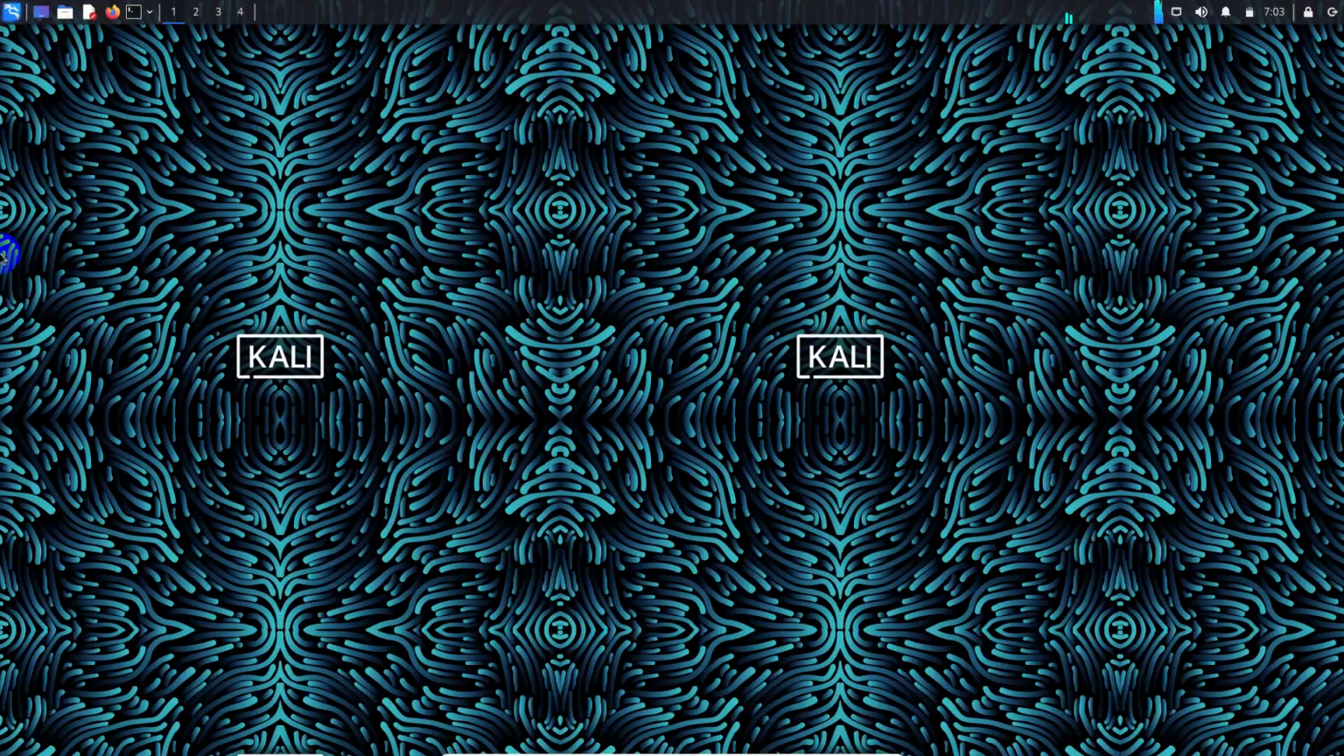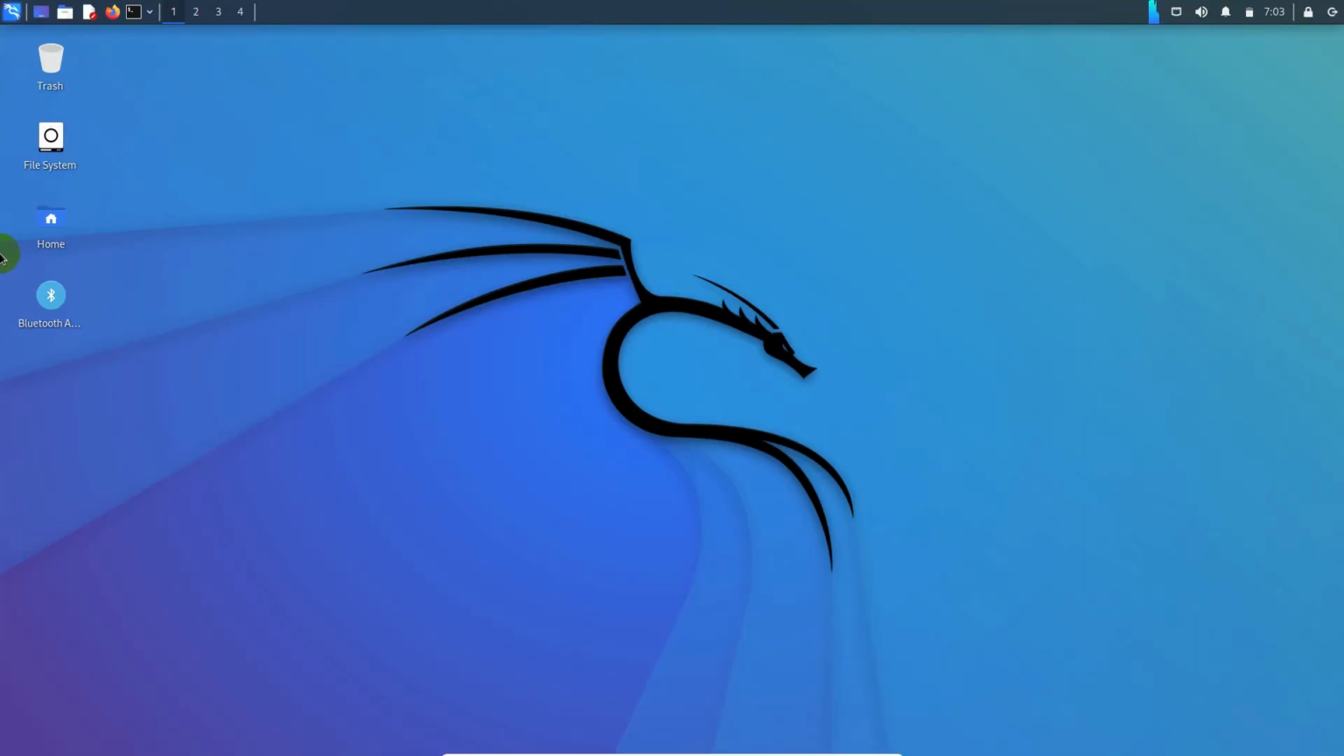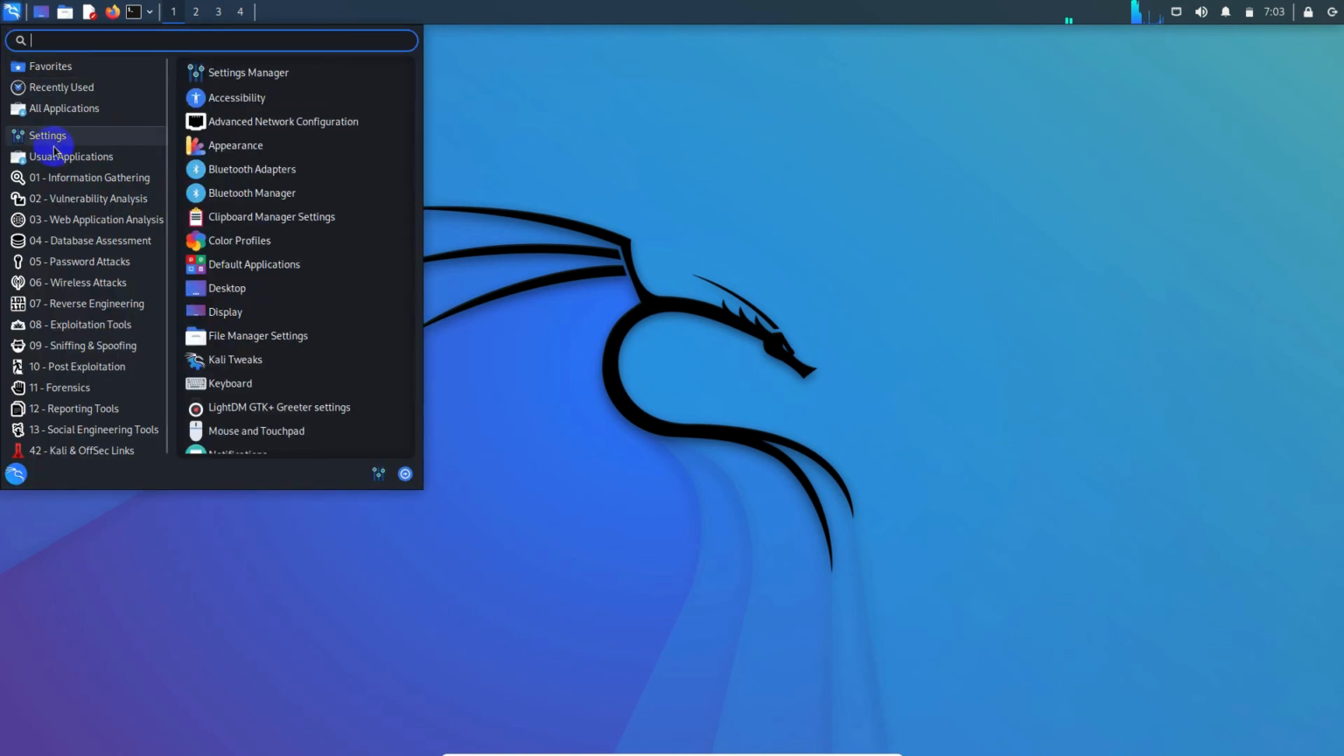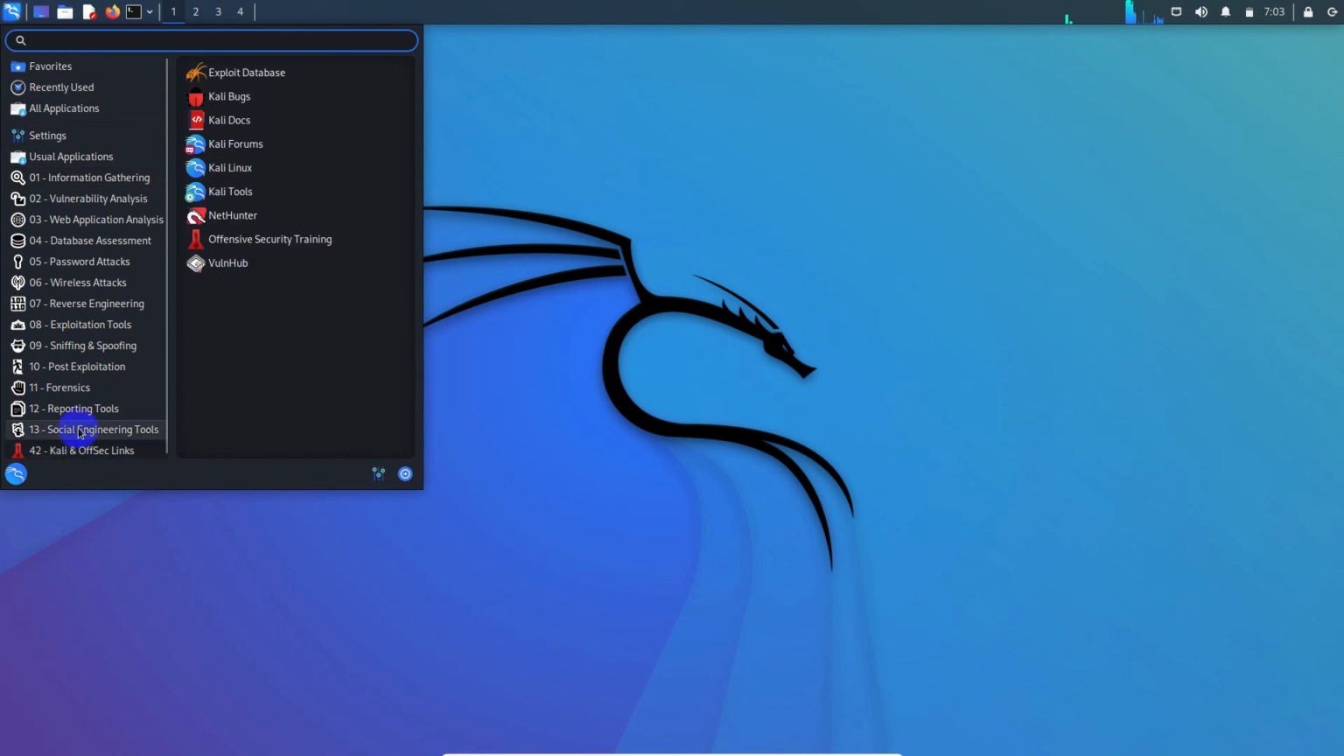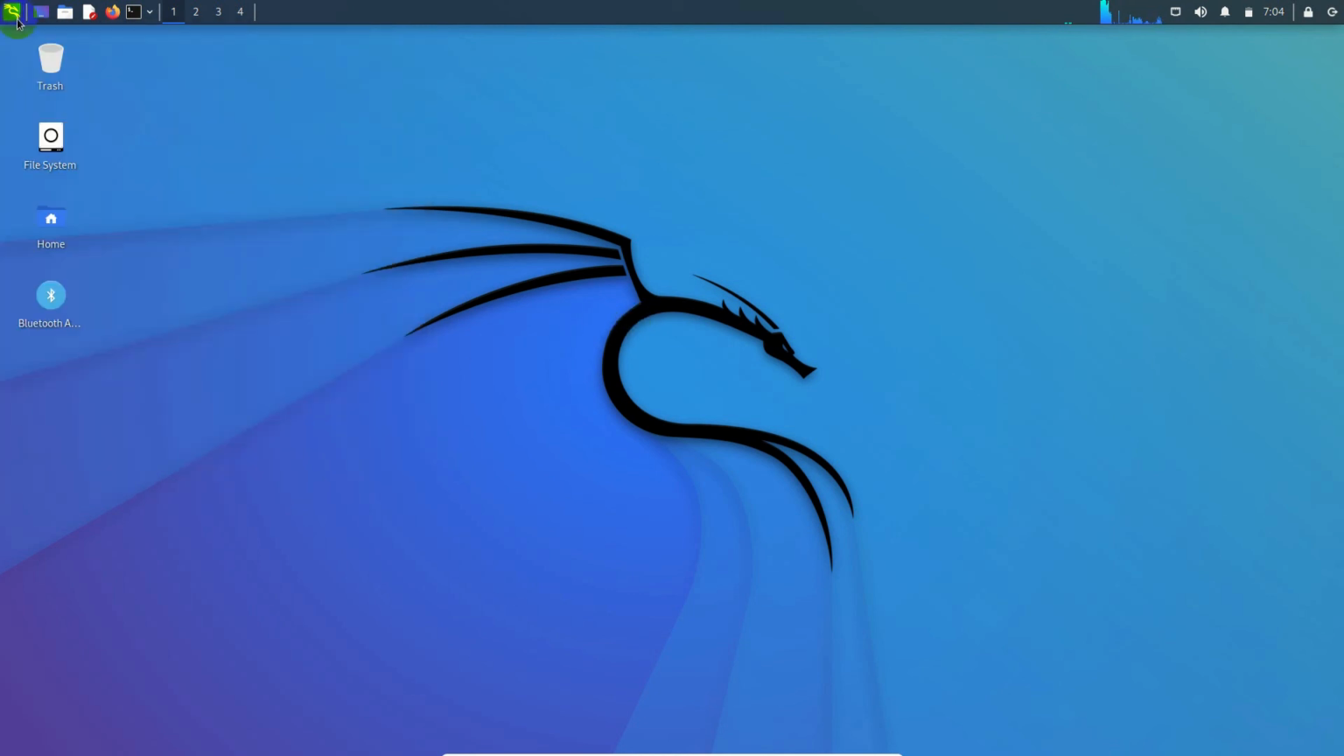See guys, here is our Kali Linux, which is running virtually without installation. You can even use every feature and every tool on this Linux. You can use hacking tools, vulnerability tools, every tool. So guys, that's how you can use Kali Linux without installing.